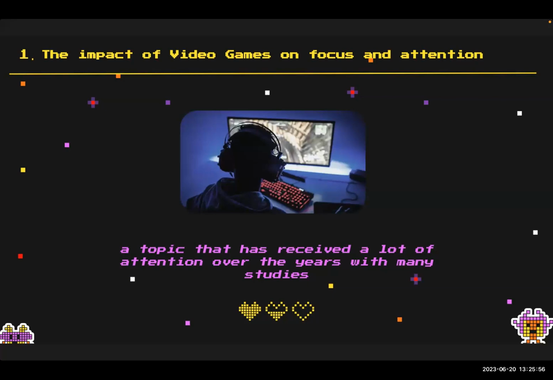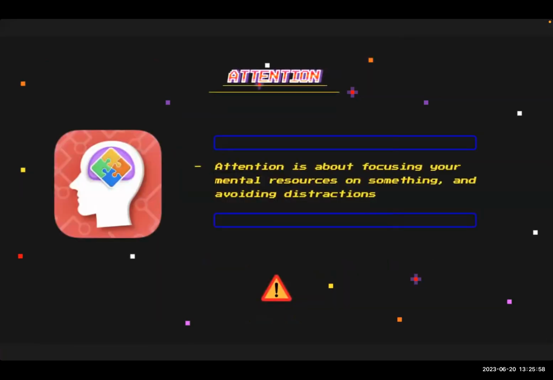So, attention. Attention is about focusing your mental resources on something and avoiding distractions. But that's a pretty vague description, right? Isn't it?